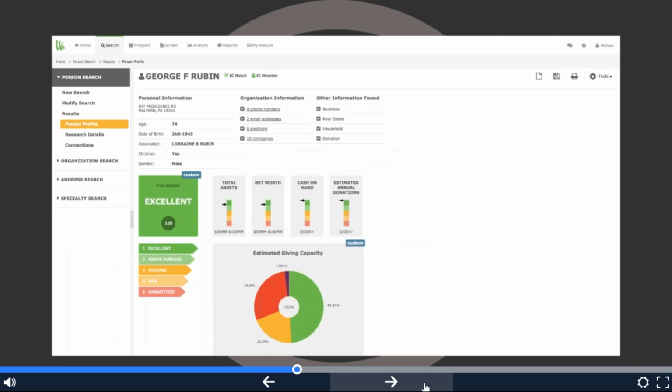We pull in the most important fields into Salesforce for native use within the application, but if you want to dive deeper into George or any of the other profiles, you can click on him within Salesforce and go right into the Wealth Engine platform, allowing you to fully research George to drive better fundraising efforts.